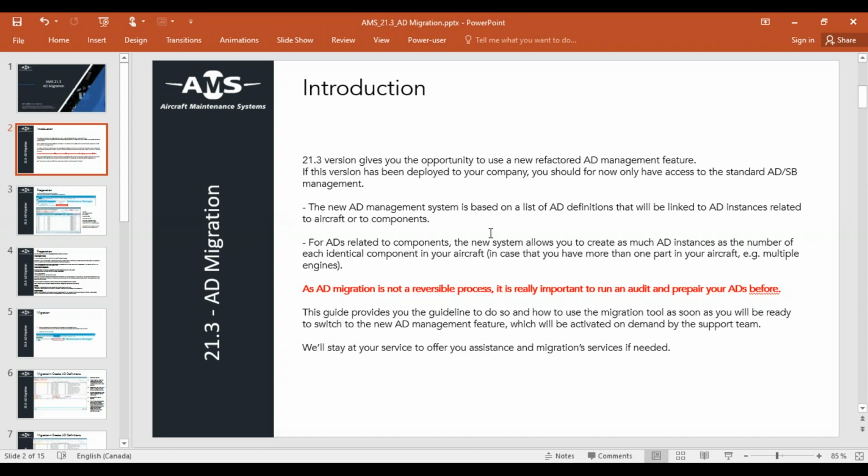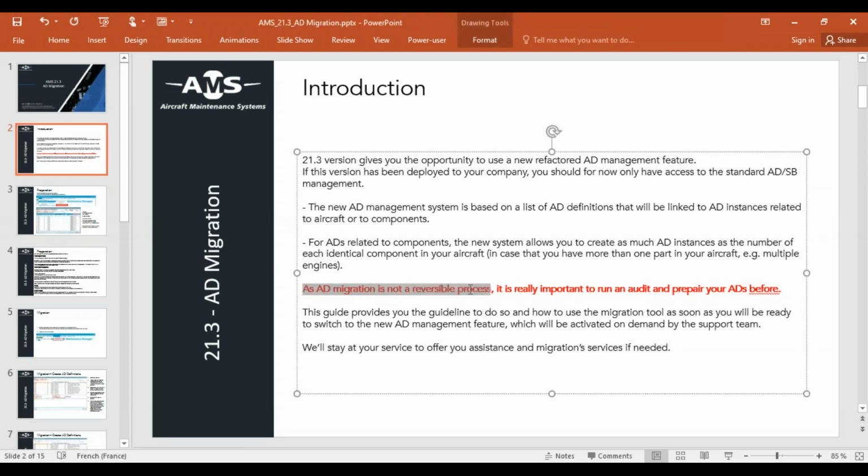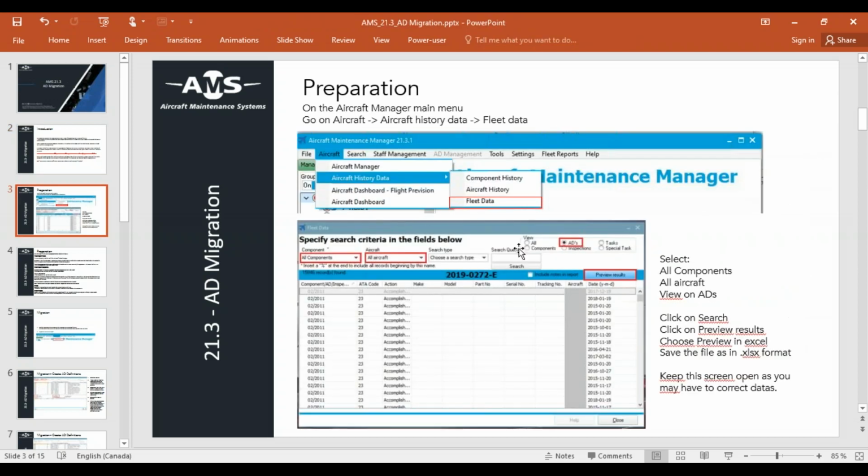Once all the data is clean, I'm going to show you the tool we produced to help you migrate your ADs. Note that the AD migration is not reversible. As I said, you can start with the old ADSB feature, but once you start using the new one, you won't be able to revert it back to the old. This is why it's very important, and this is also why we decided to do this webinar for you today. As I said, the very first step is to analyze your existing information.